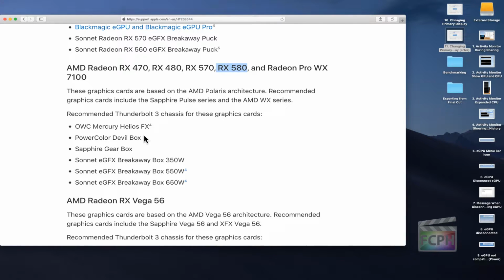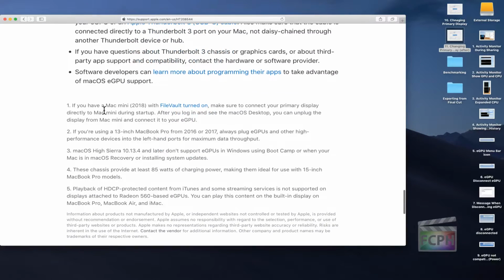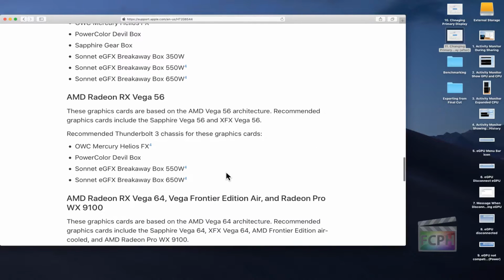Now, any of these things, you'll notice there's a little number on the right side on some of these. He's got 4s on it. Up here we had a number 5. If you're thinking about getting one of these, make sure to go down to the bottom. You'll see what each of those little footnotes are. For example, number 4 is these chassis provide at least 85 watts of charging power, making them ideal to use with a 15-inch MacBook Pro. So if your setup is a 15-inch MacBook Pro, that's something that might be important because these 3 have the number 4 on it, whereas the Power Color Devil Box does not. So maybe you want to use one of the other ones if you have a 15-inch MacBook Pro.